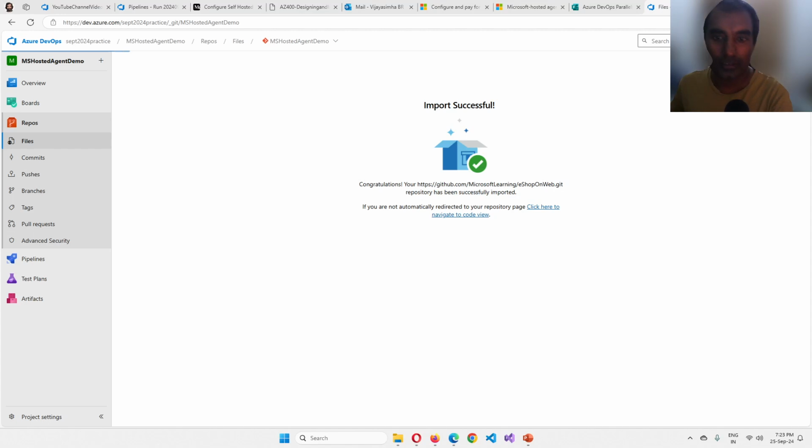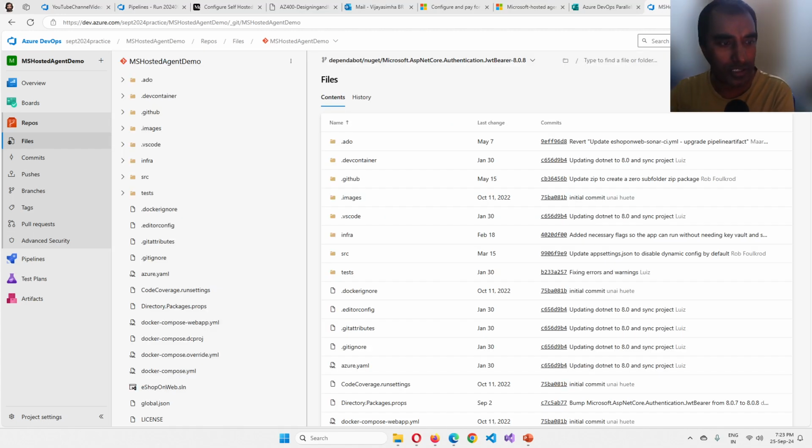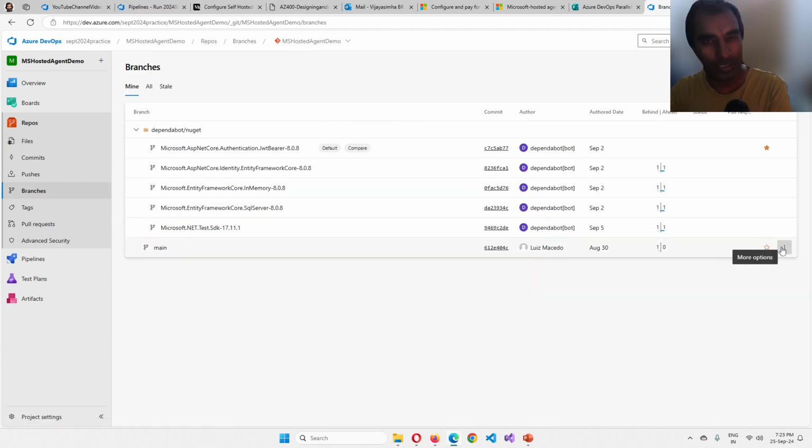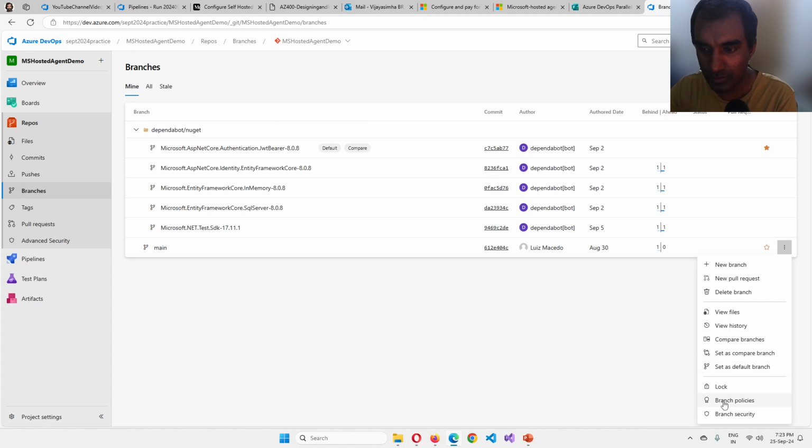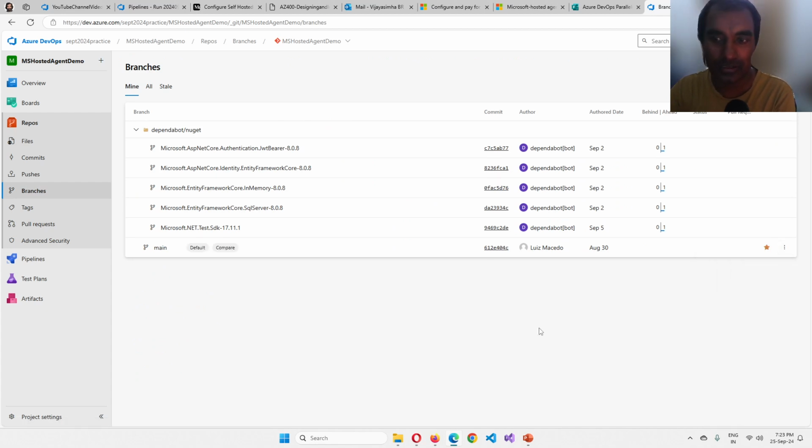Okay, I'm back. It says import successful, and there it is. The first thing you want to do is set your main branch as default. It's not really necessary. You can select whichever branch you want when you're doing deployment. That's fine, but setting it as default does make life a little bit simpler.